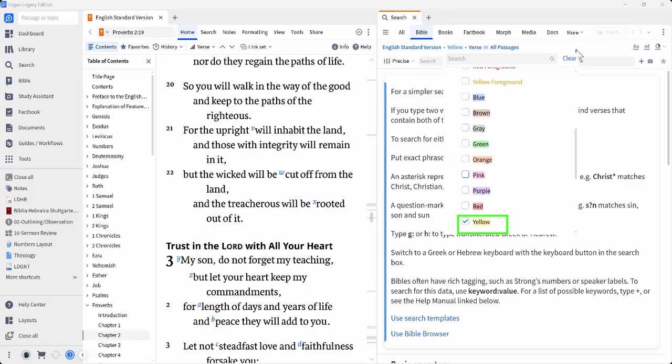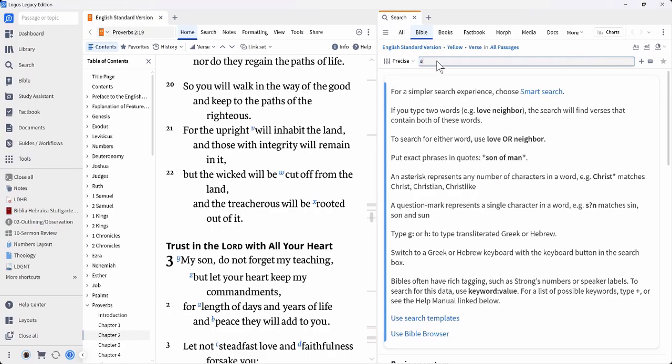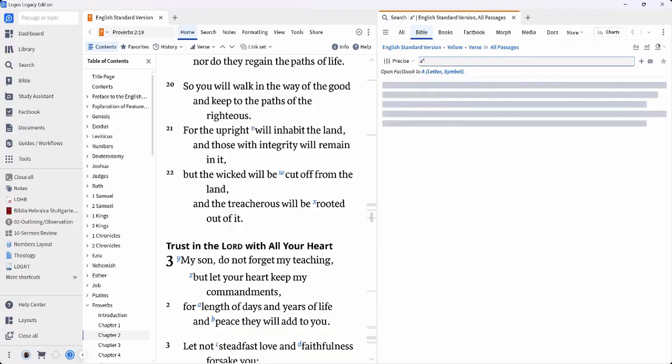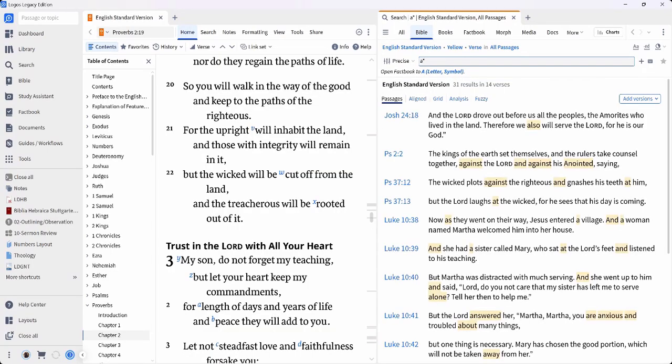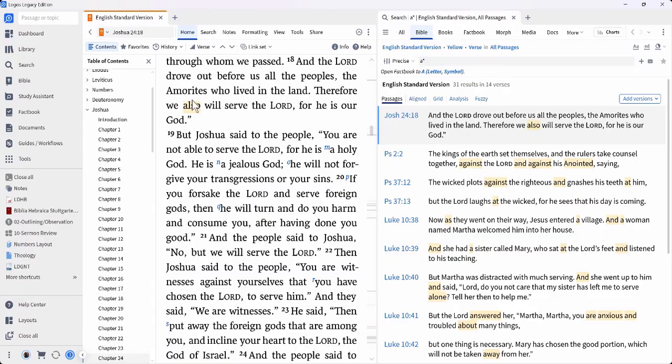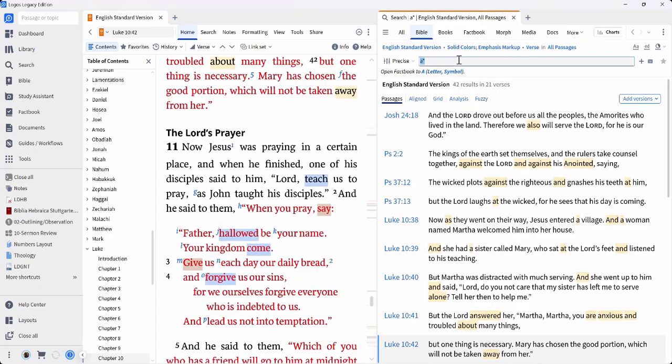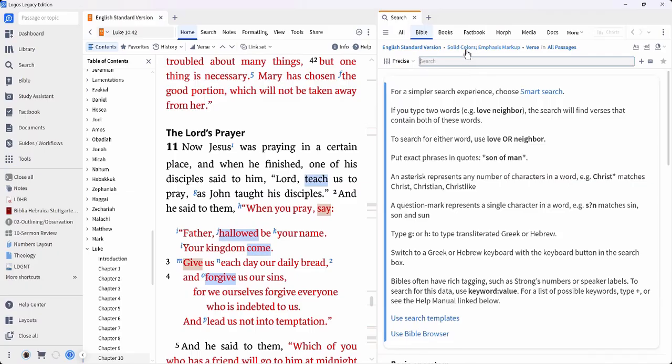So say, for instance, I'm just going to put an A in the asterisk, and I want to use the wild card of the asterisk. And it's going to search anything that I've highlighted that has an A in there. Now, all these are ones that I have highlighted. So if I go into Joshua, these are all things that I have highlighted. Let's do something better. I don't use this because I just don't use it a lot.